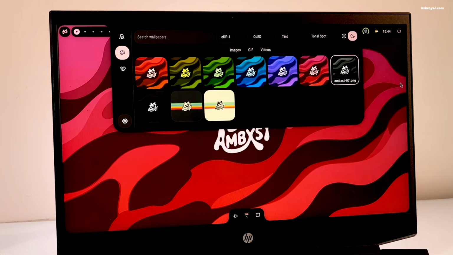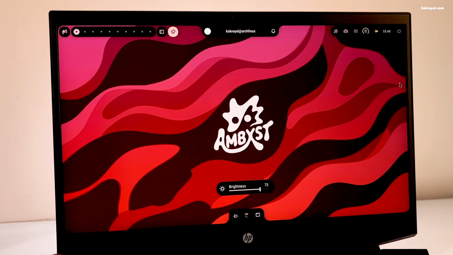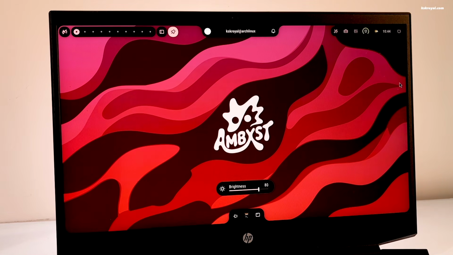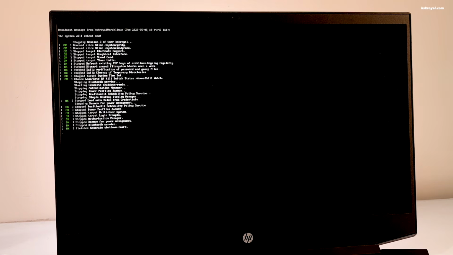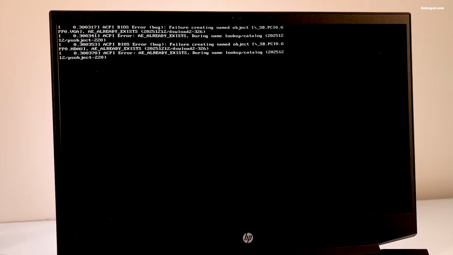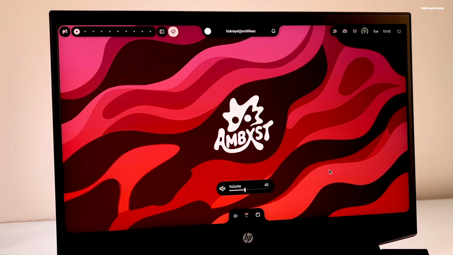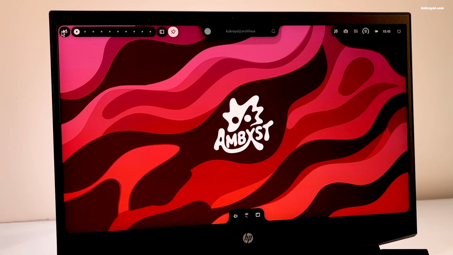For best results, reboot your system once more to ensure all settings are applied correctly. Then from the Login Manager, select Hyprland from the Session menu, then enter your password and press Enter to log in. This is the AMBXST user interface and it looks absolutely next level.